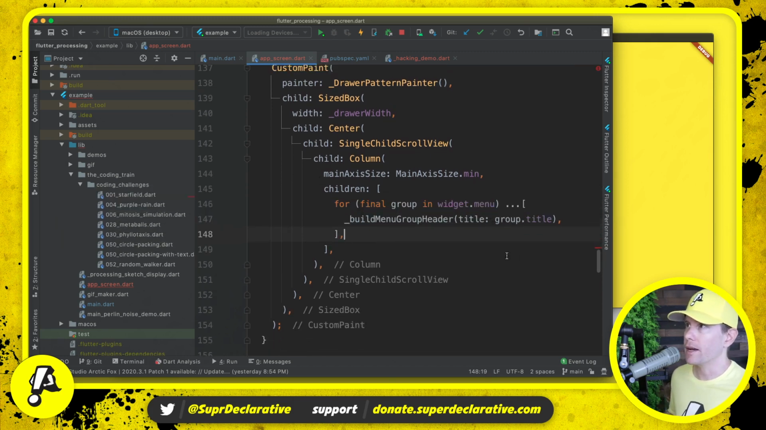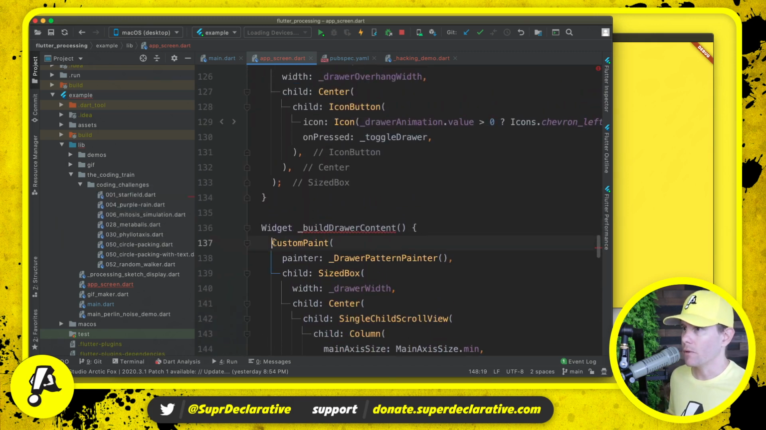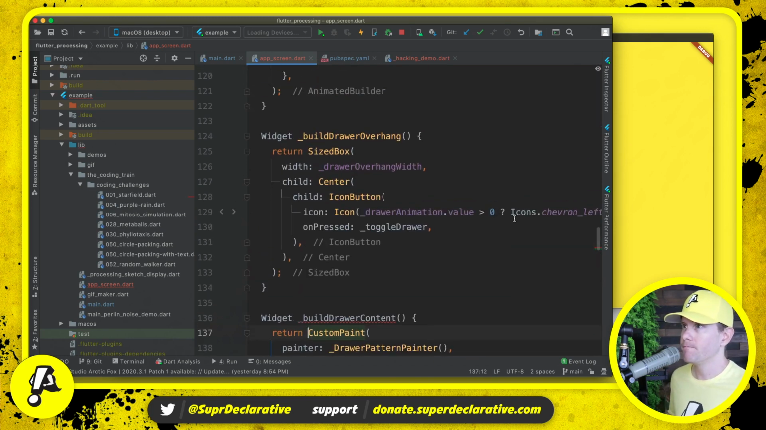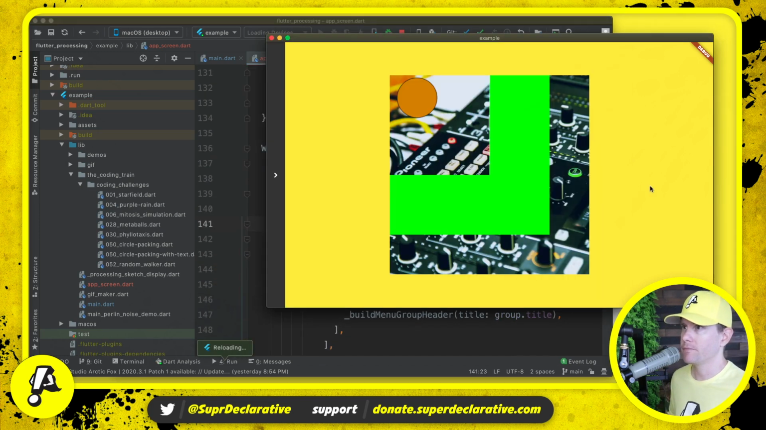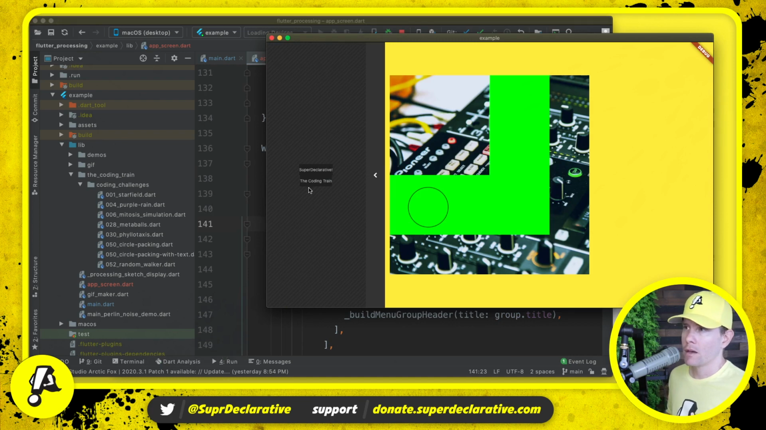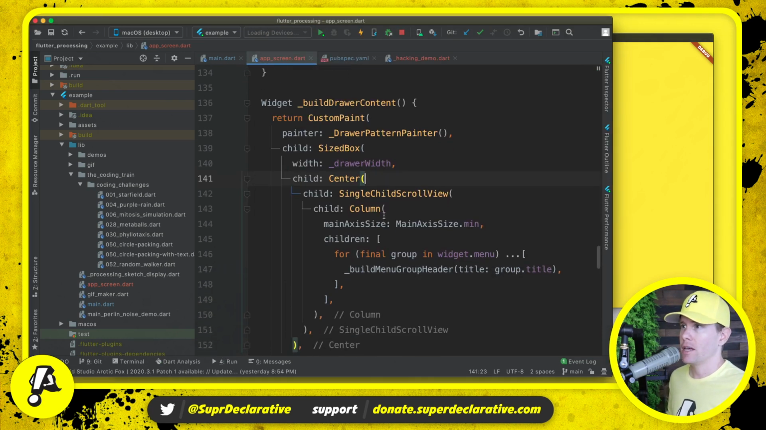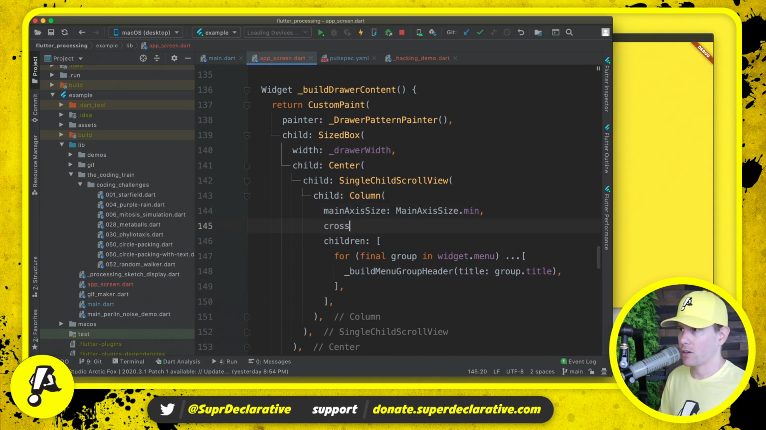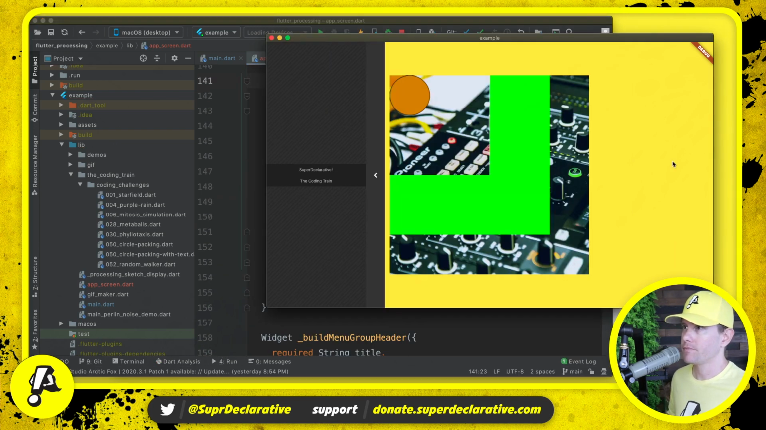All right, let's see, we have something broken. We need to say return. Okay, let's save that. All right, well, we're somewhere. These need to be stretched, but then we do have our two headers here, super declarative and the coding train. So in this column, we will set the cross-axis alignment to stretch. All right, now we have full width.